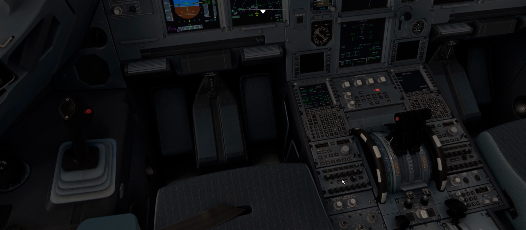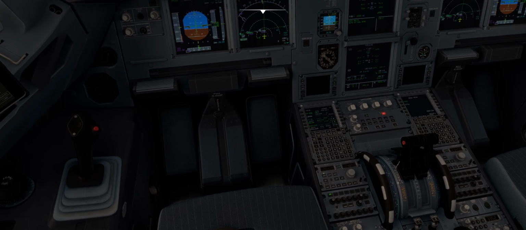She's going to tell me the cabin is ready. The cabin is now secure for landing. Okay, thank you. I'm going to reset it so it stops blinking.